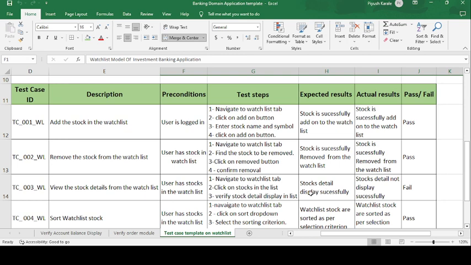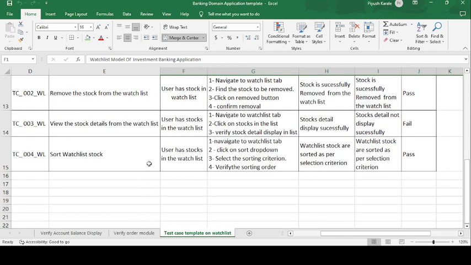The expected result is that the stock details are displayed successfully, meaning all the stock details are displayed. But actually the stock details are not displayed successfully. I expected all the details to be shown, but that condition is not fulfilled here. Since the stock details are not displayed, our test case is fail, and we can log that defect.